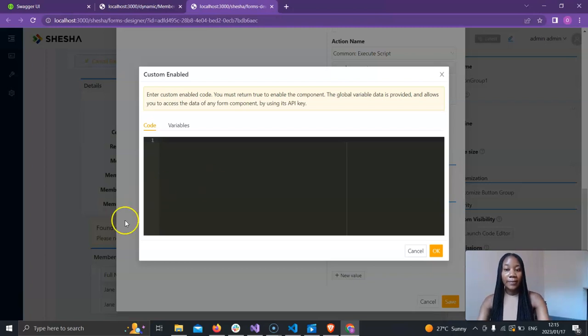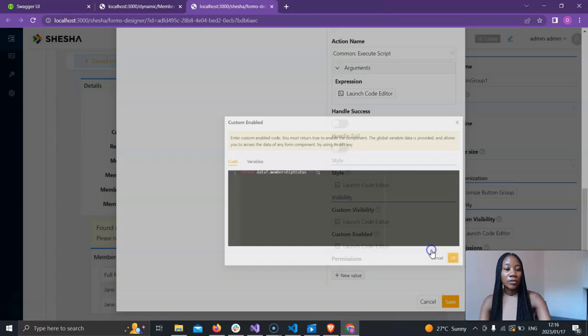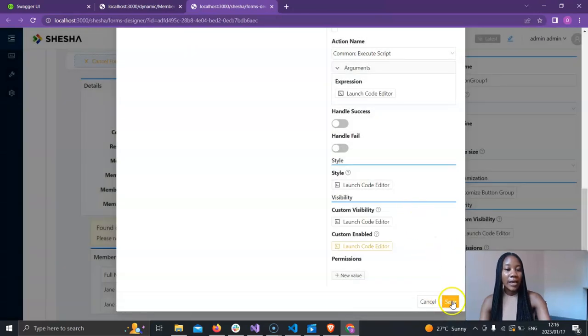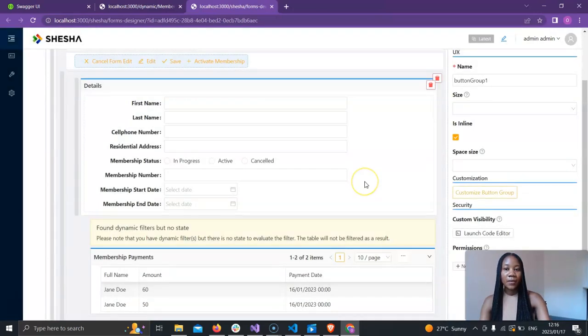I'm just going to go ahead and paste a code snippet. Great. Once that code snippet is done, it's just checking for the membership status of that particular member. If it evaluates to item value 2, which is active, and if this return statement evaluates to true, then the button will be enabled, but if it evaluates to false, then it will be disabled. So we can go ahead and click on OK to confirm our changes and click on save.